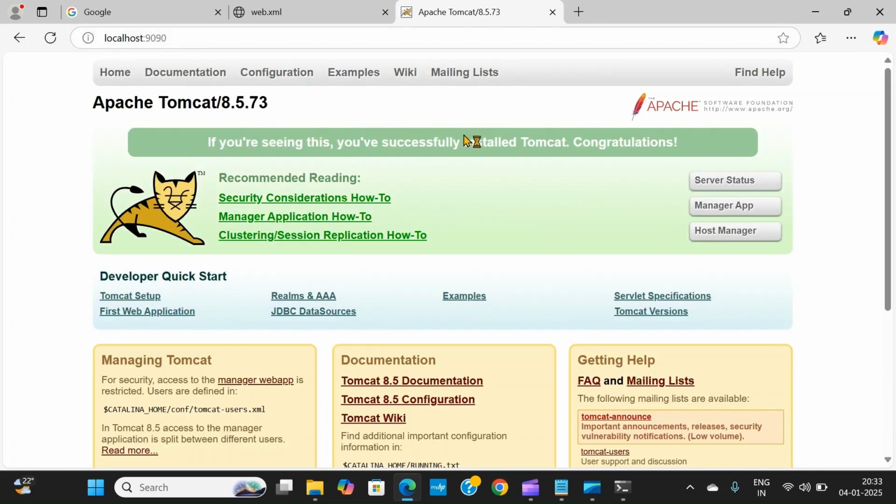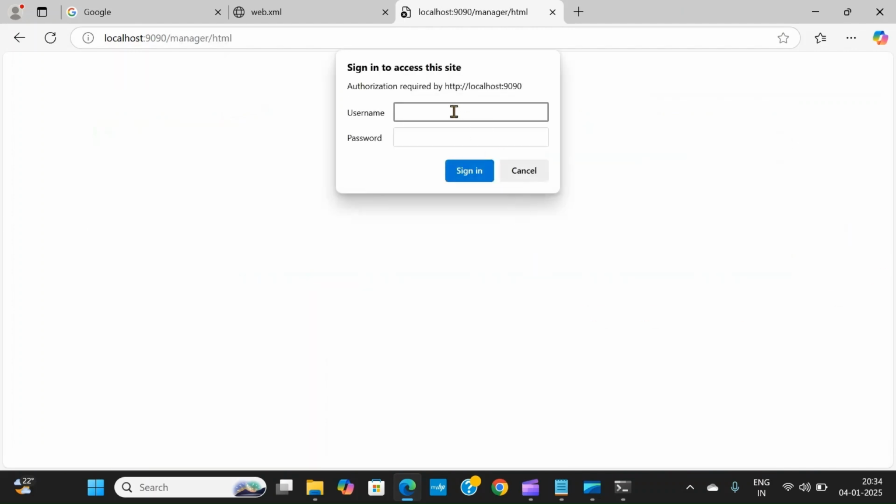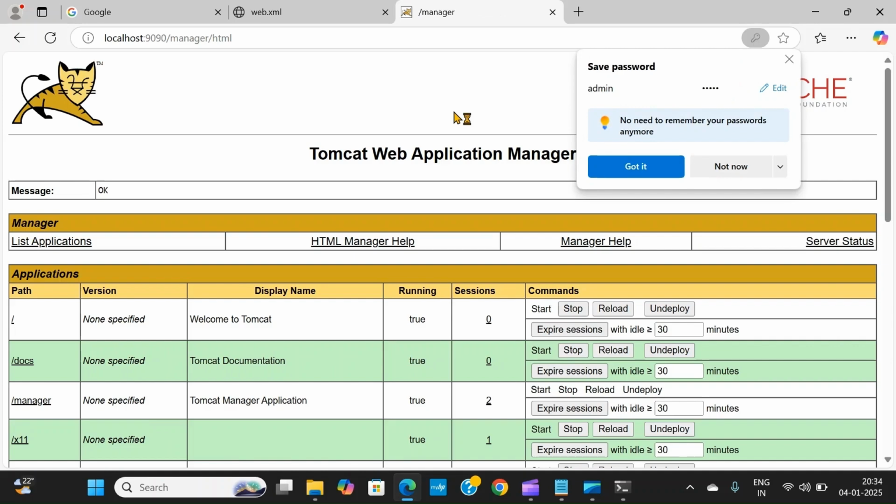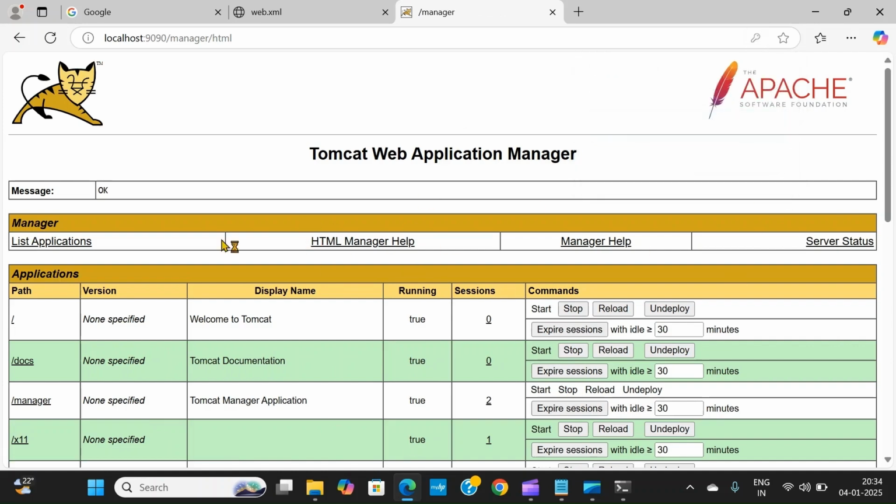Okay, now you are going to get this. Then you click manager app. It is asking for the credentials. At the time of installation of your Tomcat, you are given the credentials. I have given some credentials. I'm inserting that. Then if it is correct, you need to get this page.